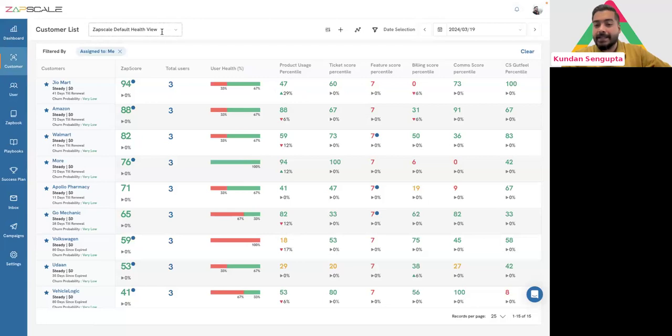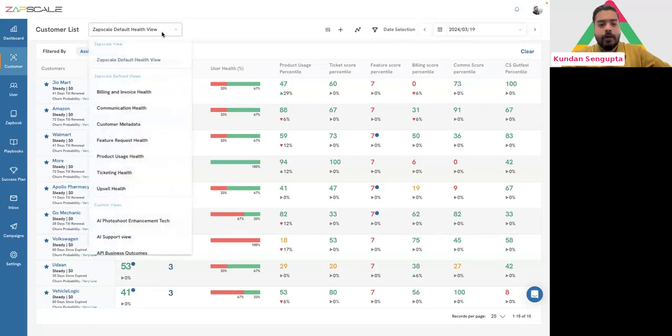And not just this, this is the default view. If you want to drill down on what's happening with product usage or what's happening with billing, what's happening with communication, there are predefined views where you can look at all of these sections in detail and have discussions with the concerned teams. Like if I want to go on a discussion with my finance team in terms of receivables, I would look at the billing view. If I want a discussion with my support team, I'll look at the ticketing view.